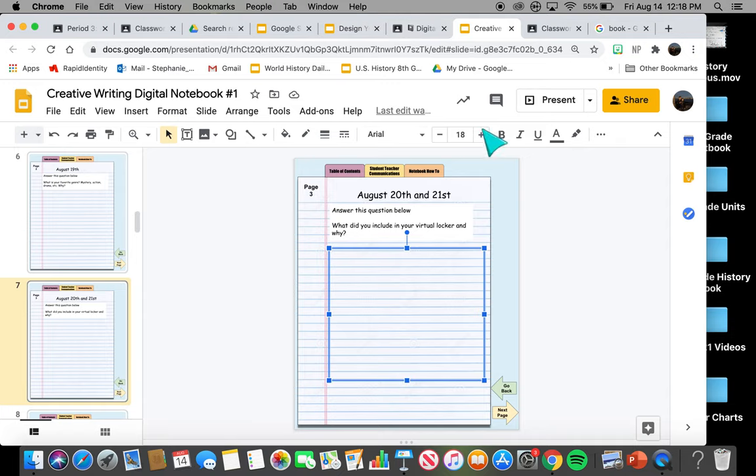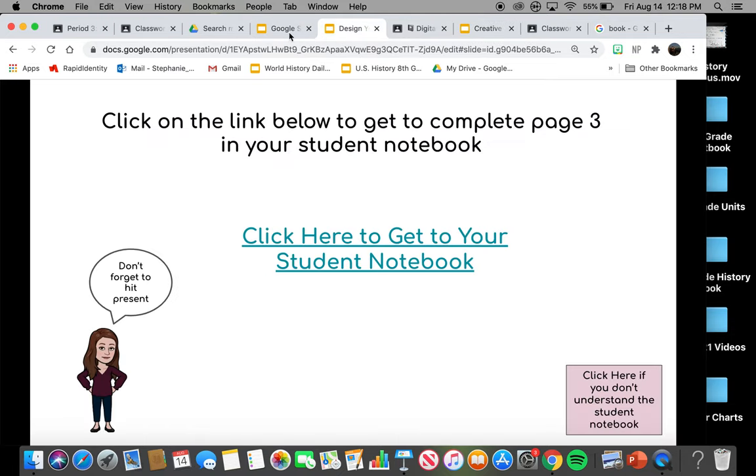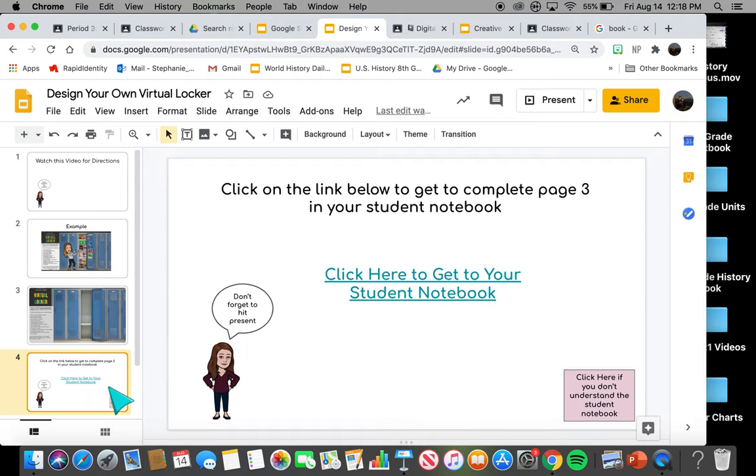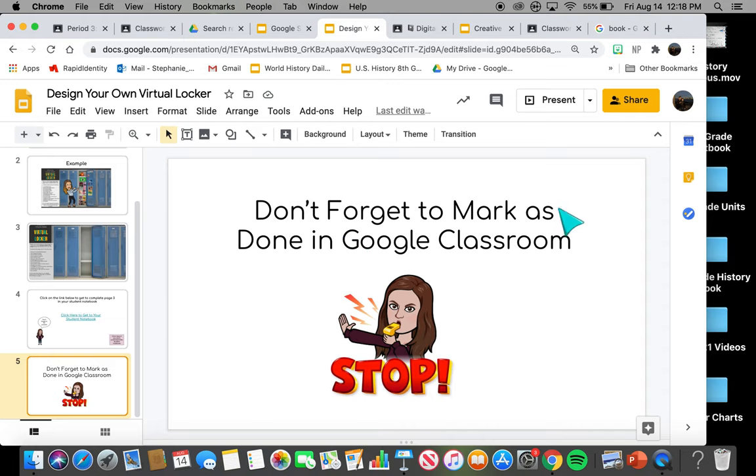So after I finish this page, I'm not done yet. I'm going to have to go back to the virtual locker, and I'm going to exit out. And if you look on the last slide, it says, don't forget to mark this as done in Google Classroom. So after you're done with this, you're going to go back to the assignment and where it says turn in or mark as done, make sure you do that. Otherwise, I will not get it. And if I don't get it, I'm going to put a 0 into PowerSchool.